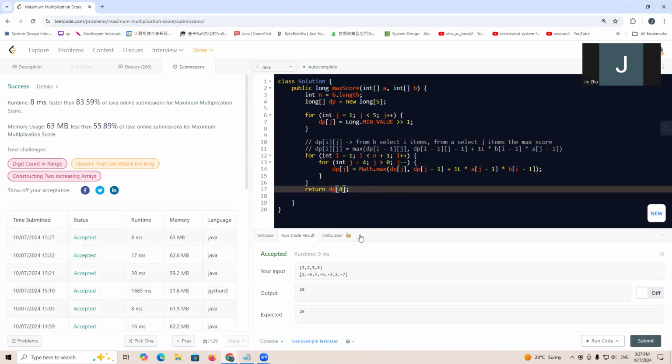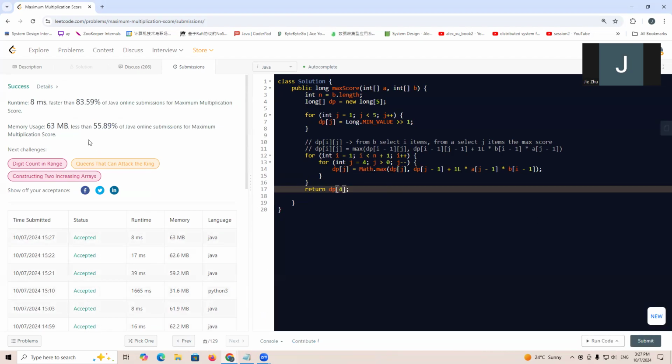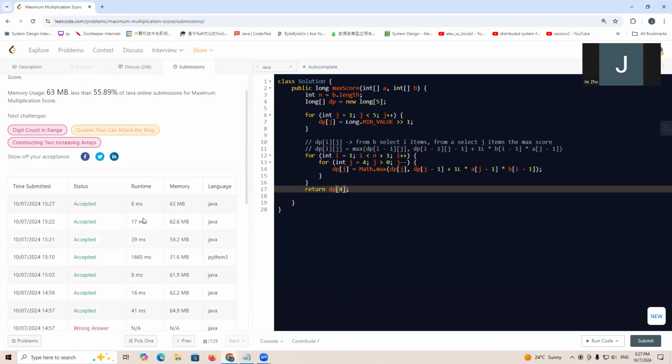So you'll see, because we don't use mod, it is much faster than the rolling array, right? Even though the time complexity and the space complexity still stay the same as with the rolling array, right?